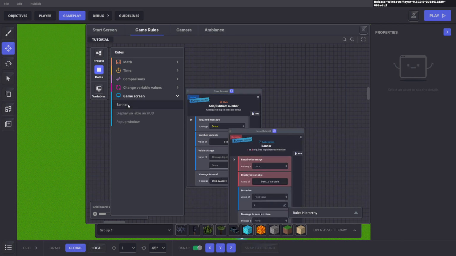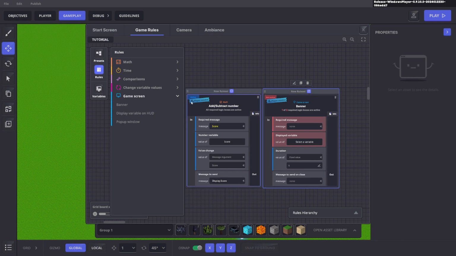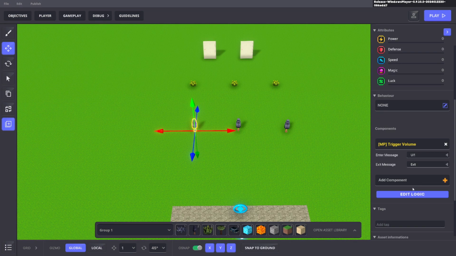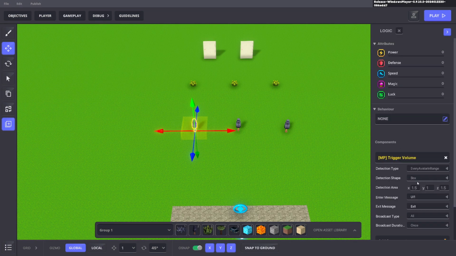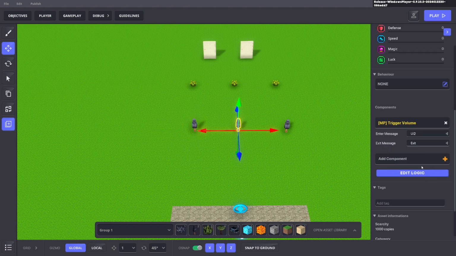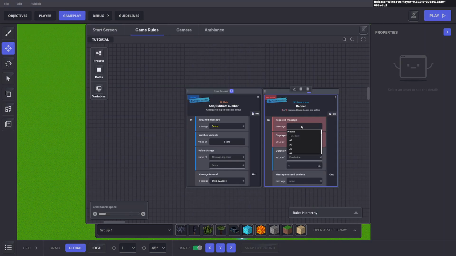Next, you can do banner. And that pops up with a window in the top middle here with the information. So we'll go ahead and test that out. What I've done here is I've added a volume and a message to trigger when a player is near it. So we can send a message to the rule system for the purposes of this example. So we've got UI1, UI2, and UI3. So we'll go back to our rule system and we'll use the first message, which is UI1.